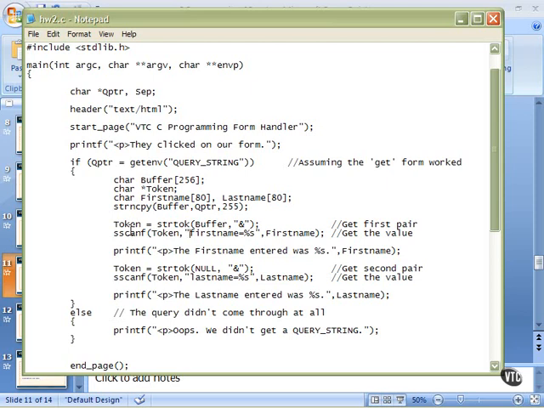And what I'm going to tell scanf is start looking in this buffer at token. So I give it token. Look for this sequence of characters, first name equals. When you find first name equals, right after the equal sign, there will be a string. So I tell it to grab the string, %s, and then it will put that data that it finds after the equals into first name.